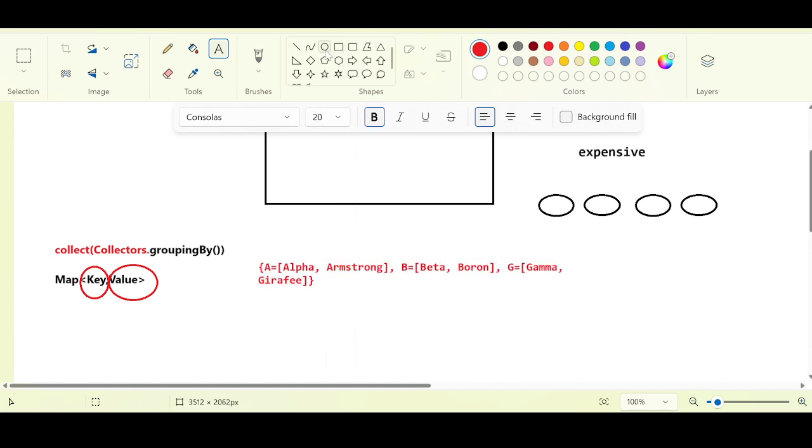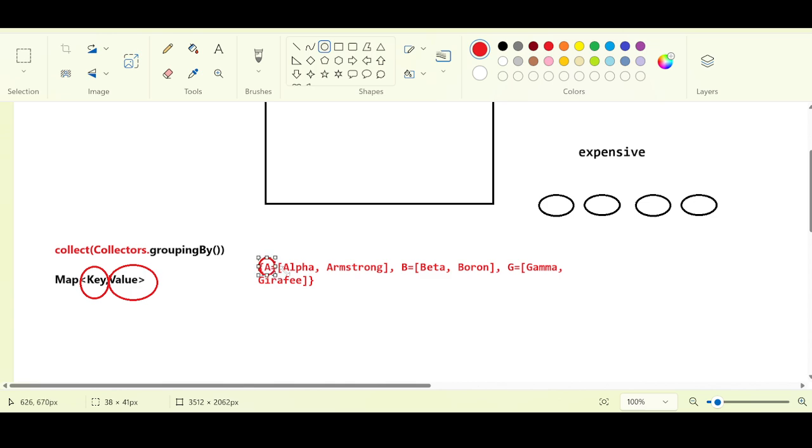First letter is A. What are the objects corresponding to the letter A? You have alpha, you have Armstrong. What are the objects corresponding to the letter B? You have beta, you have boron. So don't you think that each and every object is grouped according to the actual requirement? I want to group according to the first letter. Right? What is actually behind the scenes?